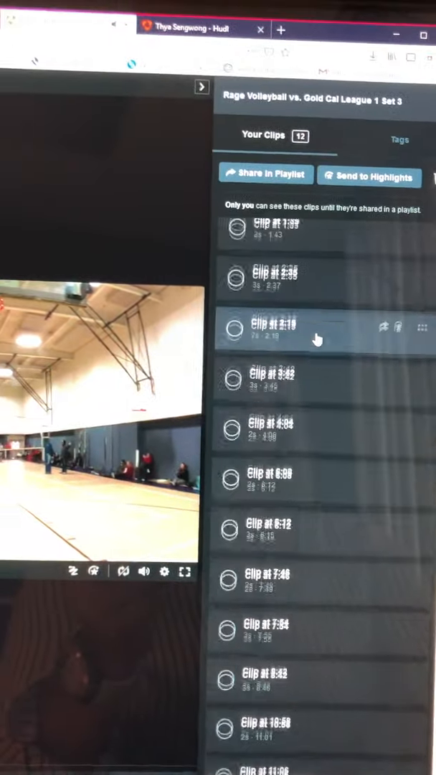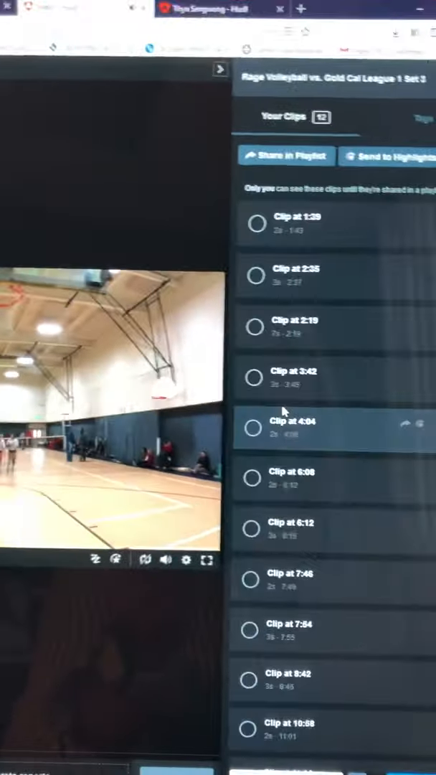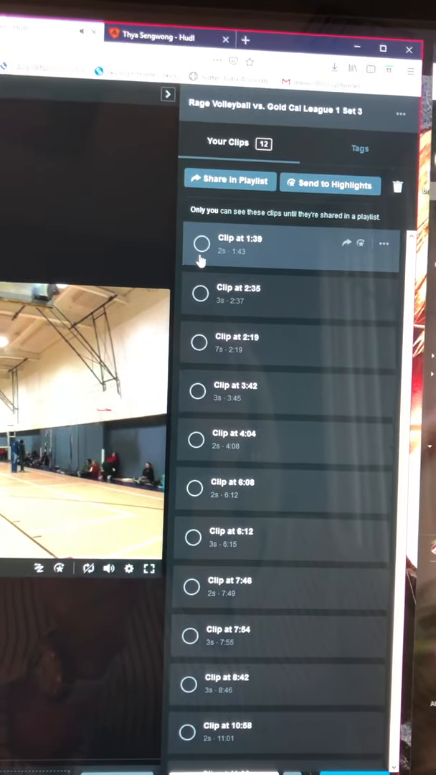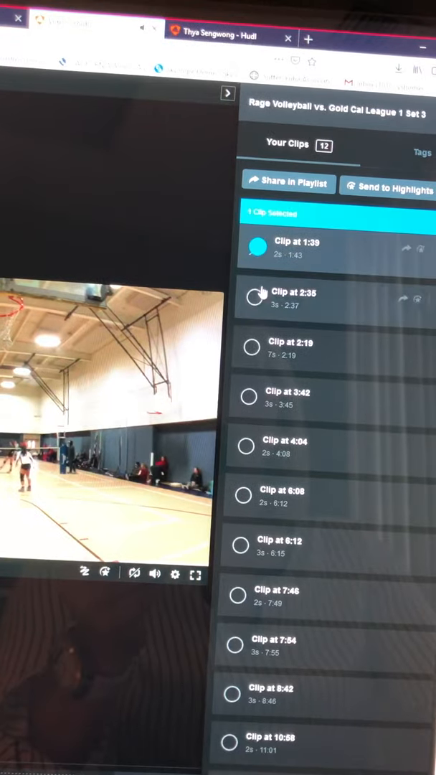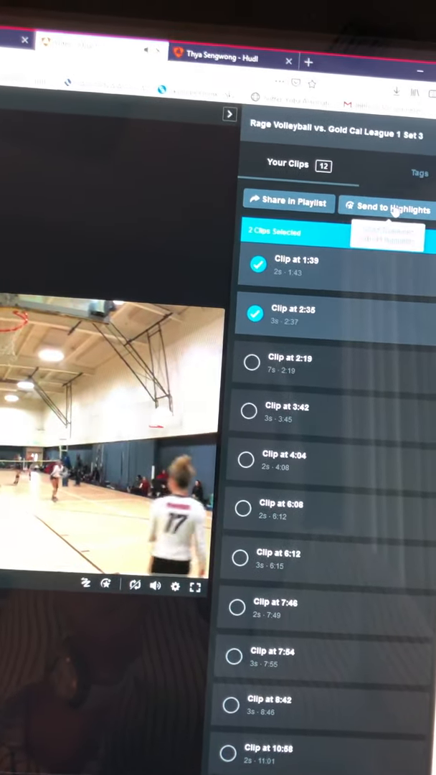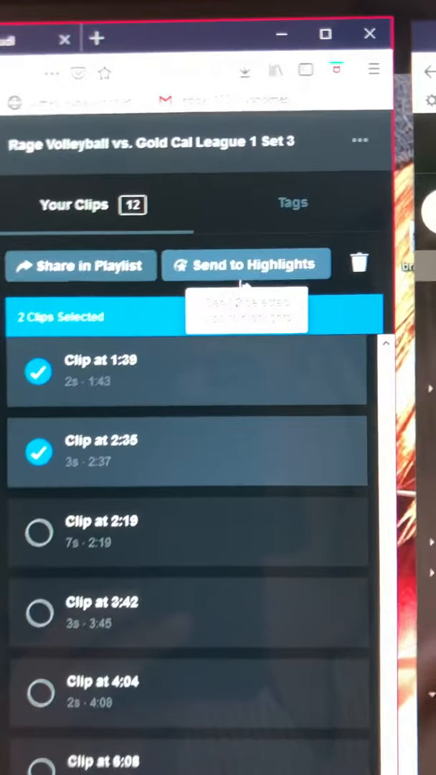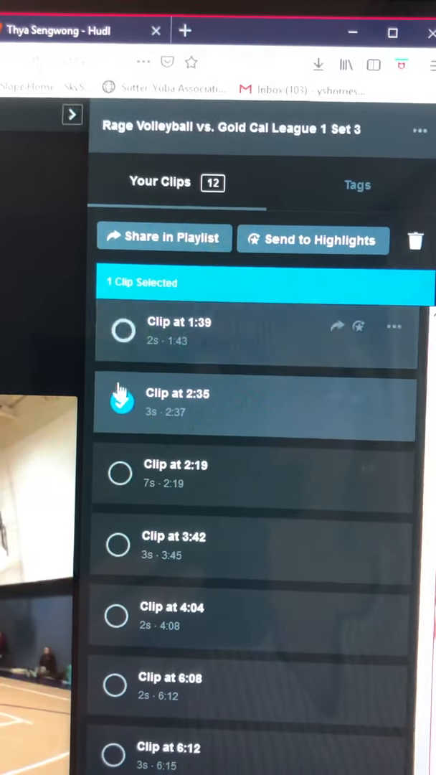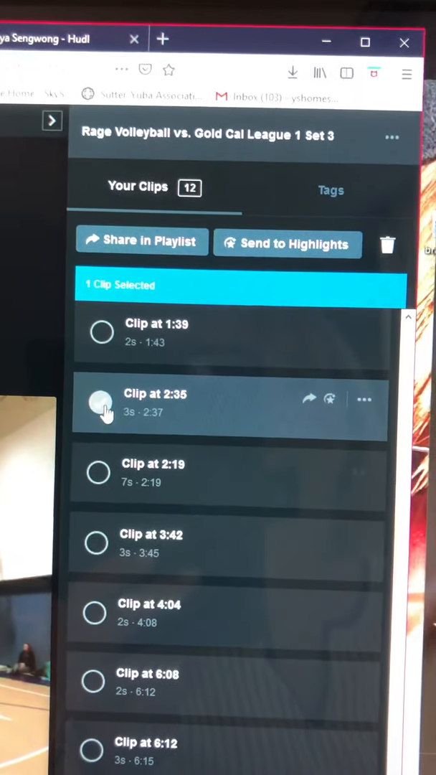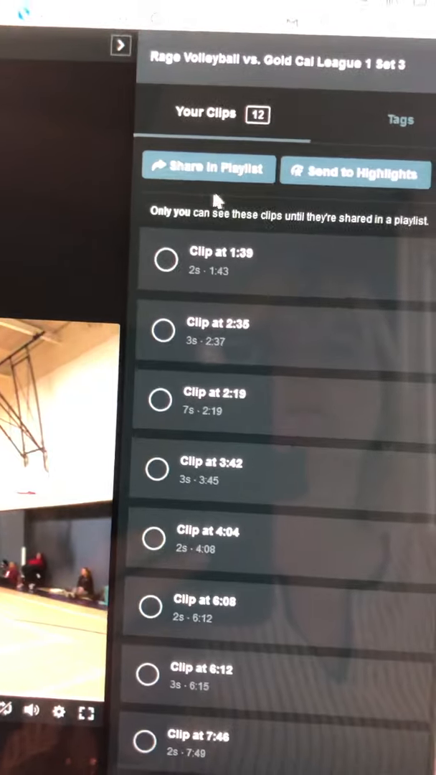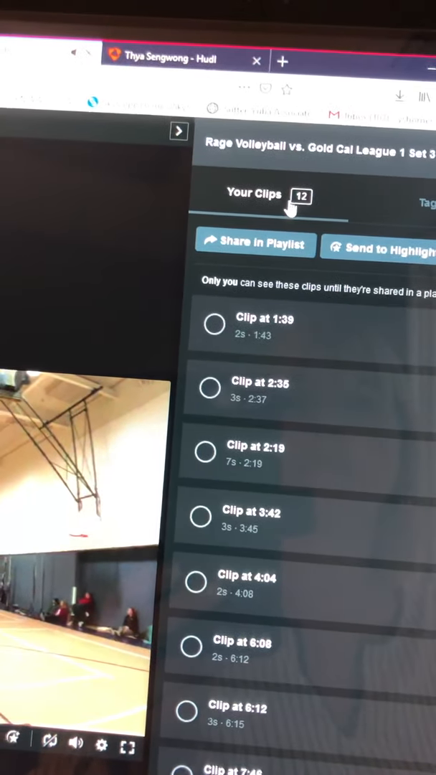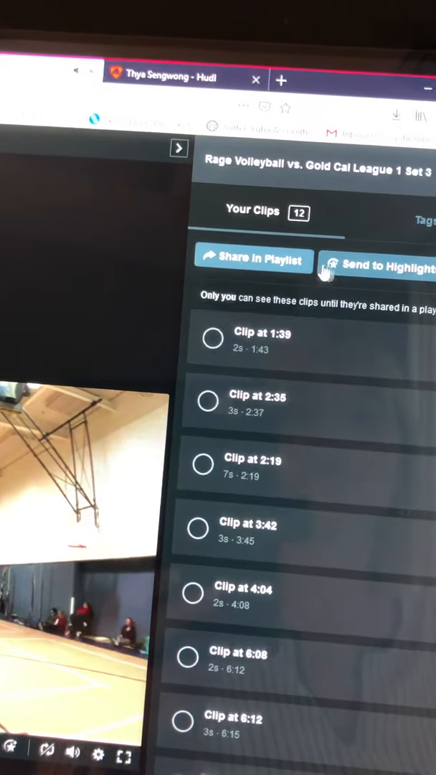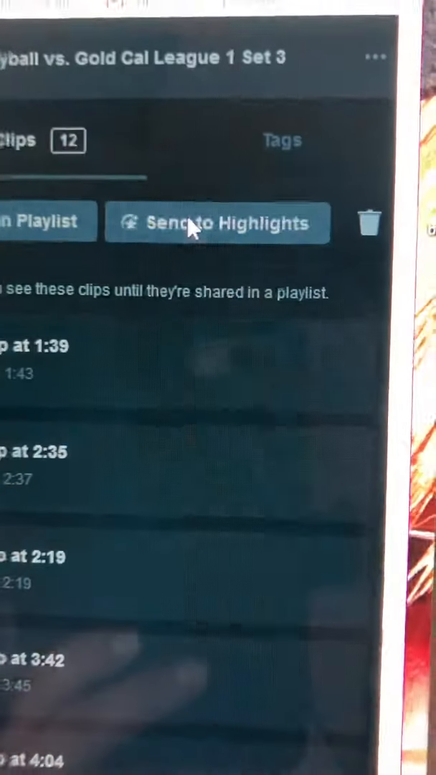That's some stuff that Taya did. I already went through and watched all these. So you can choose one. If you only want to do one or two or three, then you can just highlight whichever ones you want, and then you would put send to highlights. I want to send all of them, so I'm going to go up here. Send all clips to highlights.